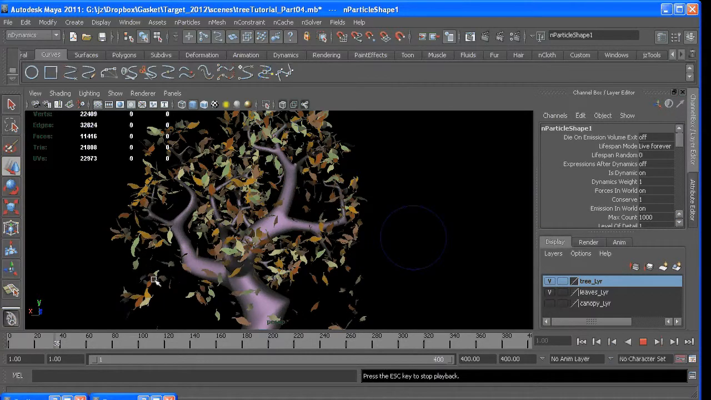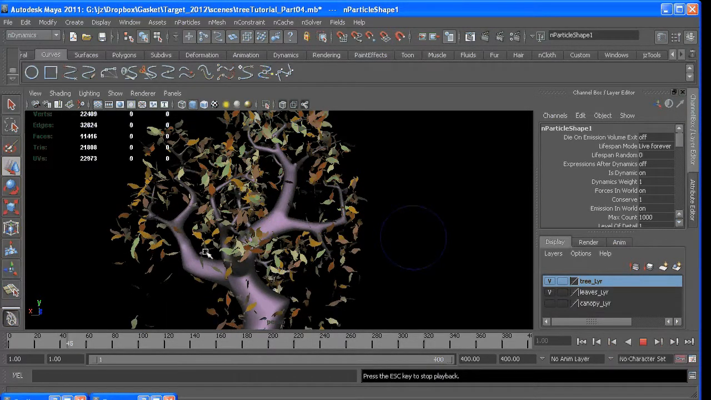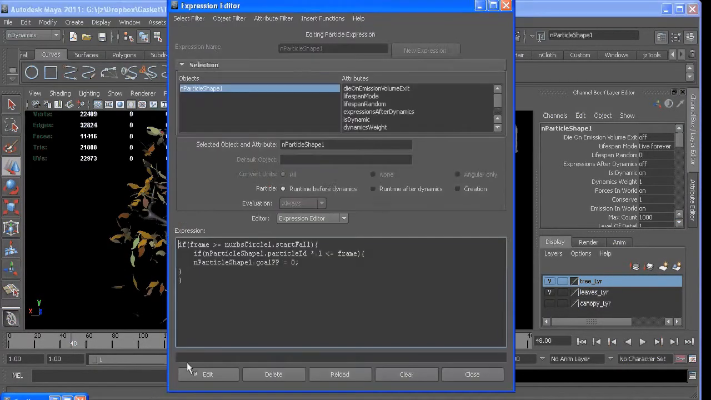And if you wait long enough, if you look at the expression, eventually the ID times 0.1 will be less than or equal to whatever the frame is. So eventually they'll all fall off. If you want them to fall more rapidly, you just make this number smaller. If you want them to take longer for all the leaves to fall, you make this number bigger, so like 0.5 or something.